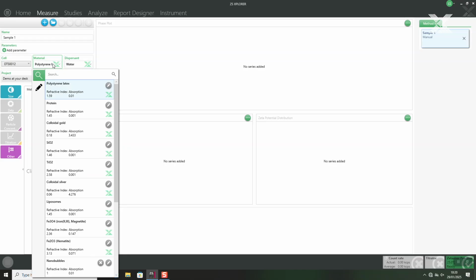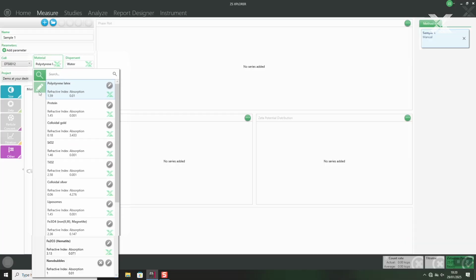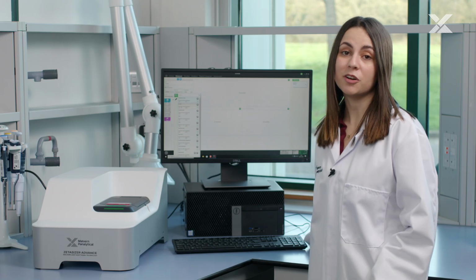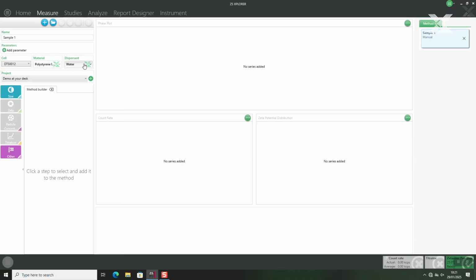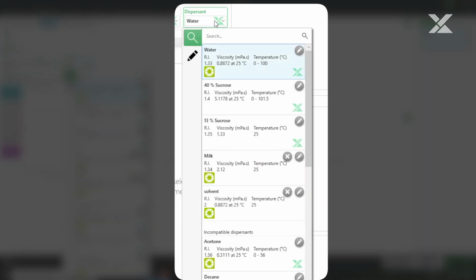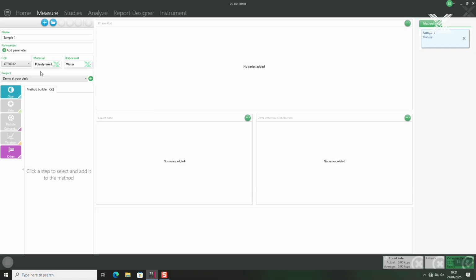Then I can select the type of material I would like to use. In this case, I'm measuring some latex particles, but again, there is a big library of different materials you could use, or you can add your own by selecting the edit button. We can do the same thing with the dispersant. At this point, I'm measuring my particles in sodium chloride and water, but again, if I had a different dispersant, I can select one of the ones in the library, or I can add my own.